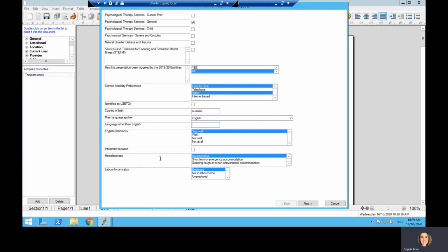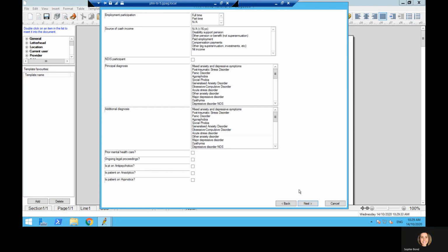And here you can go through some other socio-economic factors. Is she homeless? I'm going to say no, she's not homeless. Labour force status, I am actually going to say she's unemployed, or not. I'm actually going to say not in the labour force because she's 97. And you'll continue over here and continue to answer these questions. So employment participation, that's not applicable in that instance. Here, her income. So I'm going to say she's getting a pension. She's not an NDIS participant.